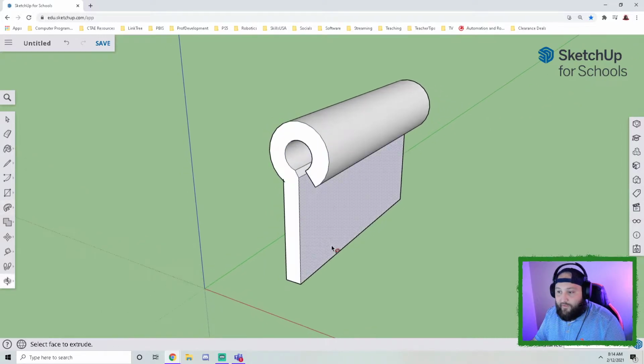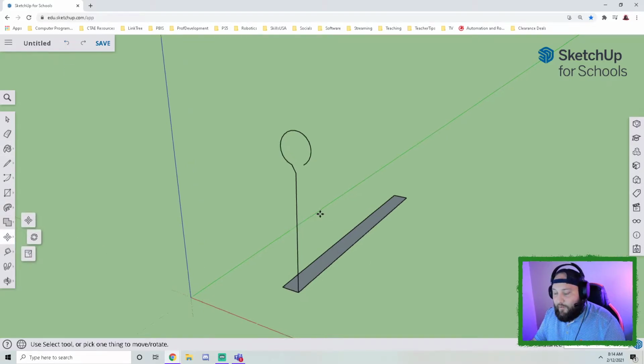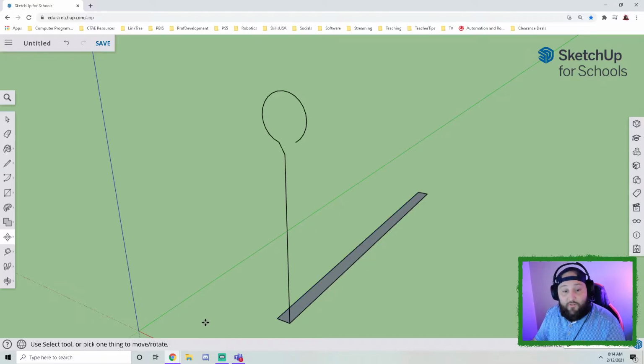I do notice it's a little thick, so I'm going to Control Z to back up, or I can click undo, and I'm going to bring this in just a little bit. I didn't like how thick it was. Remember, we're not using dimensions, we're just modeling, so you might have to make some changes as you go.